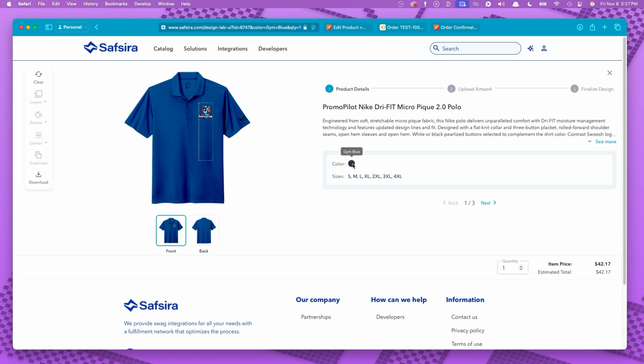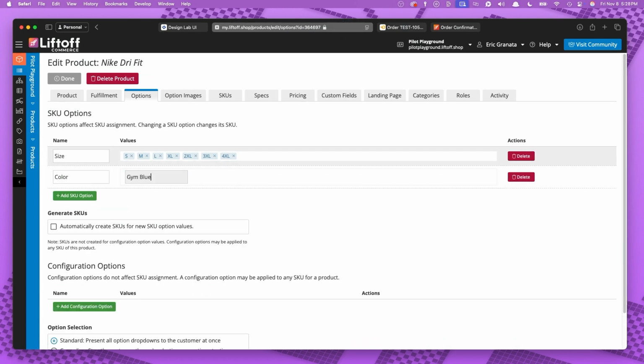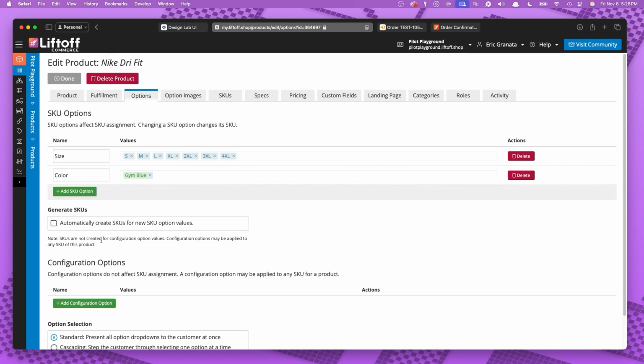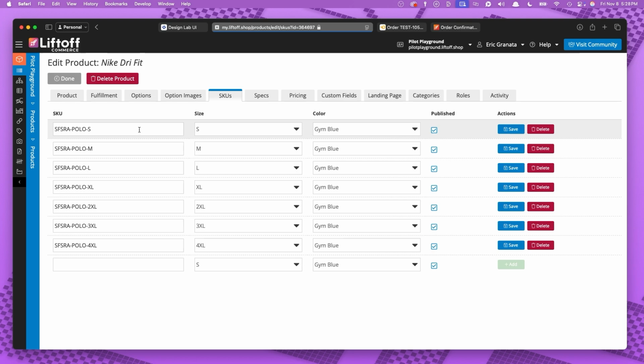And you can do that by mousing over the color swatch, and we can see that this one is Gym Blue. And so back in Liftoff, I'm going to create a color SKU option, Gym Blue. Okay. And then that is it. So I'll go ahead and create my SKUs, and then we can proceed from here. So don't forget, even though you're offering the shirt in one color, Safsira still needs to know what that color is. Okay, back to the video.